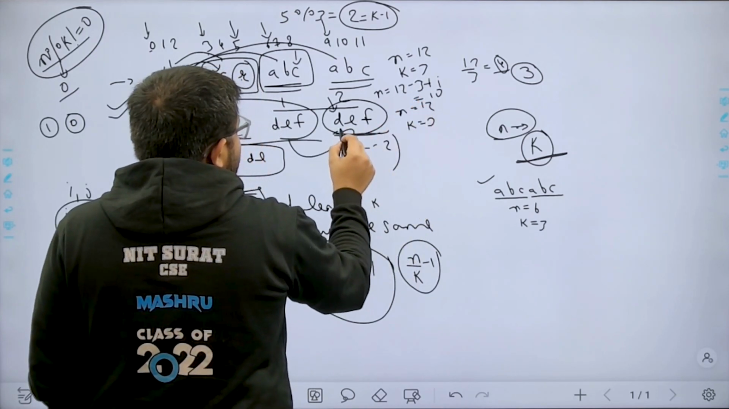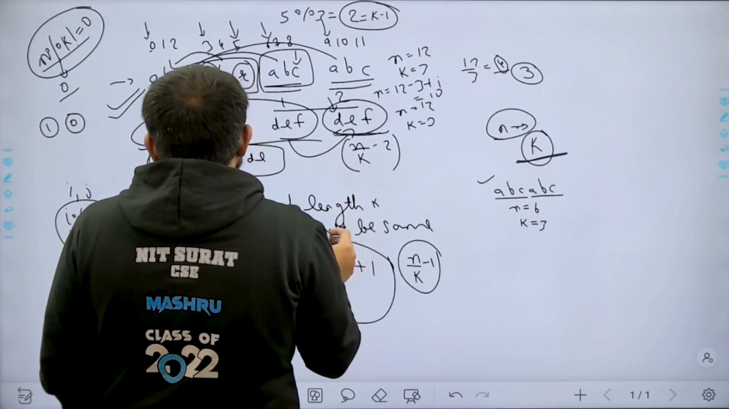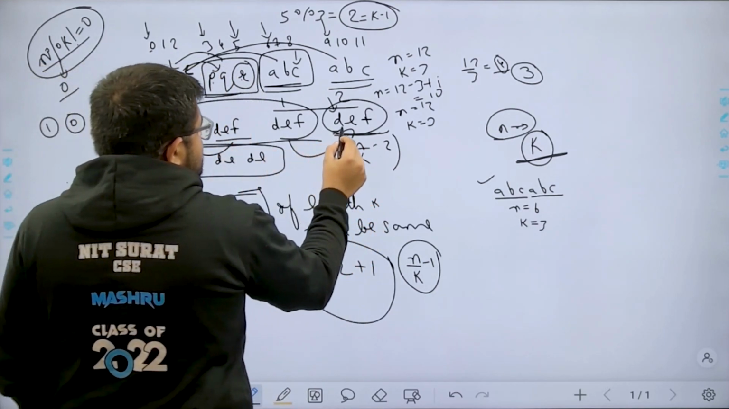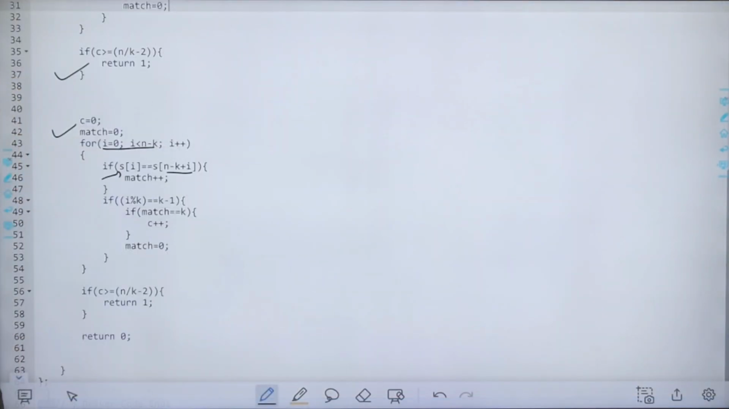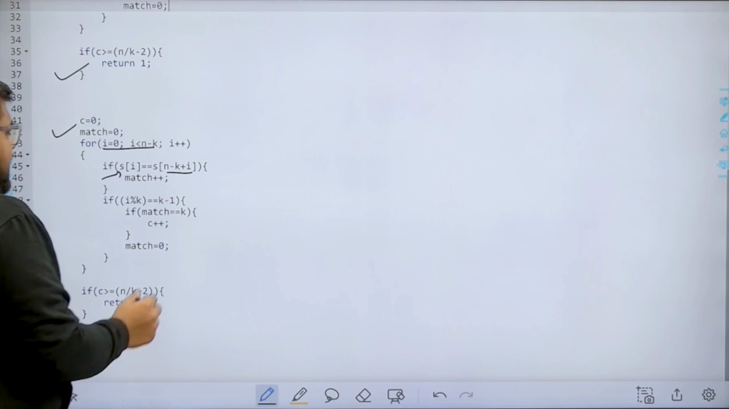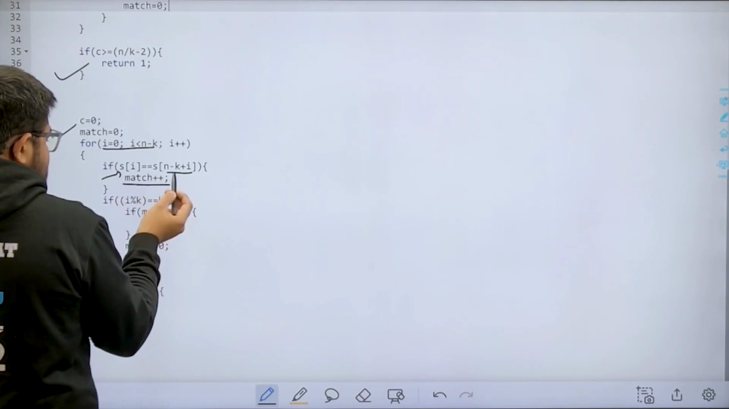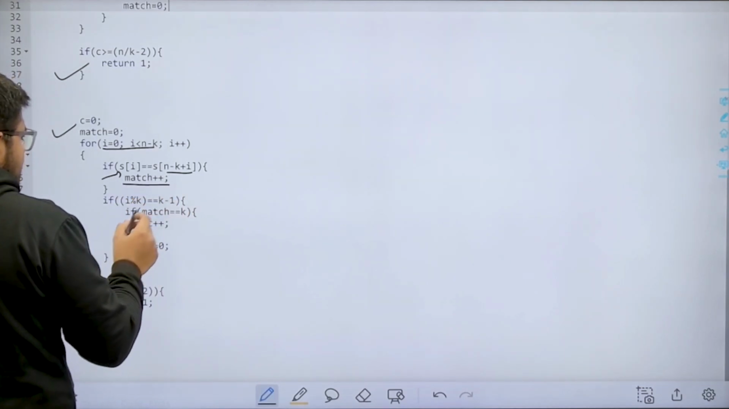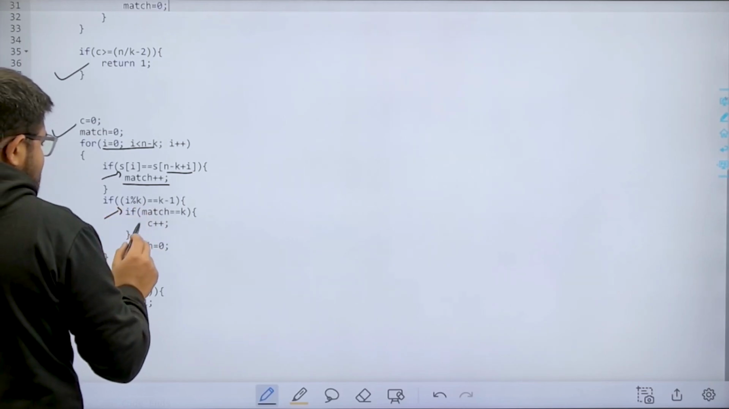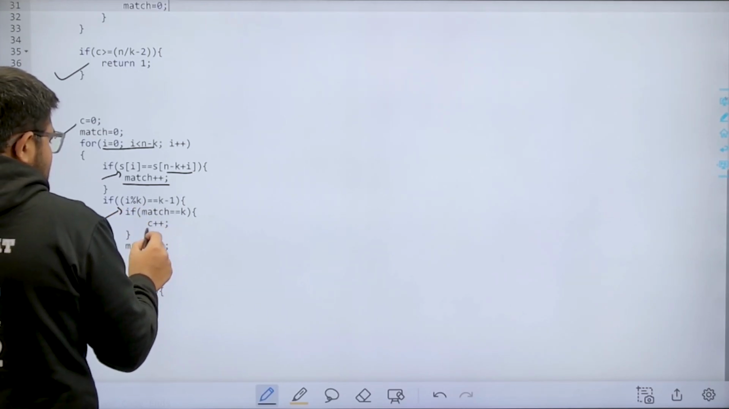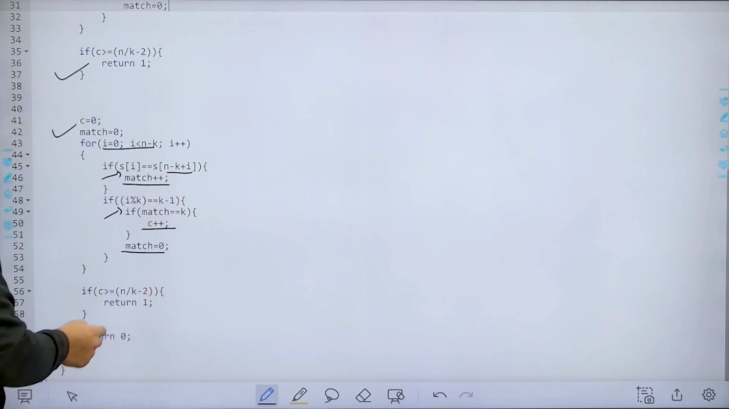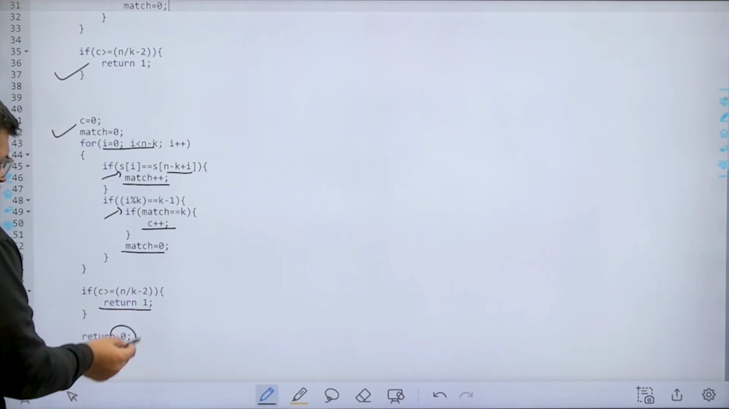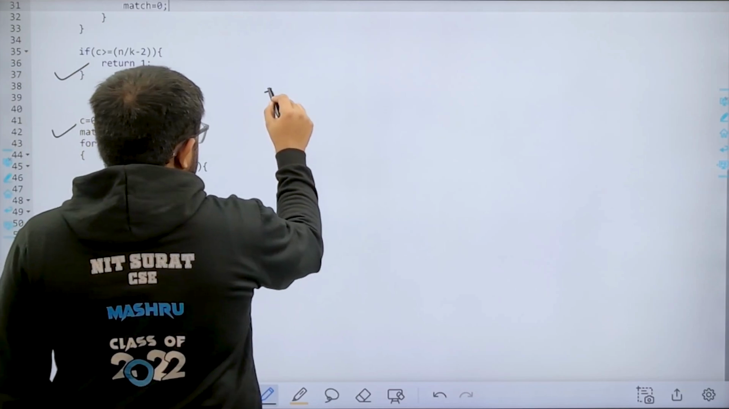Okay, so the index of this would be, okay, so this index is 0, right? So this will become which index? 9, right? N minus k plus I. Okay, that's not plus 1, that's plus I. And if the match is there, so I will say match plus plus. And again, if at I modulo k, I will see if match is equal to k, then increment the counter and make match equals to 0 for the next iteration. Again, if counter is greater than or equal to n by k minus 2, return 1, else at the end return 0.